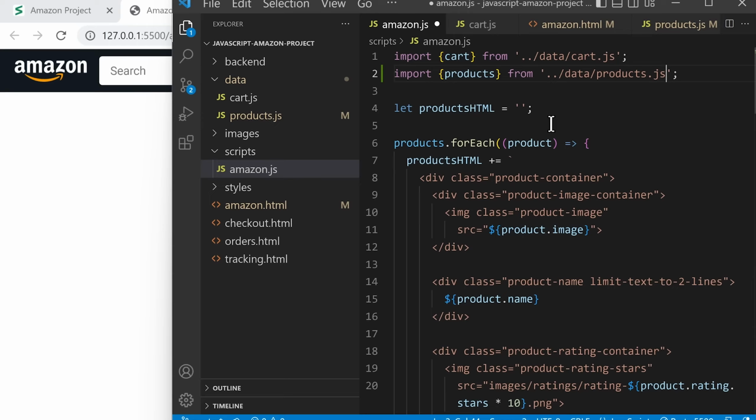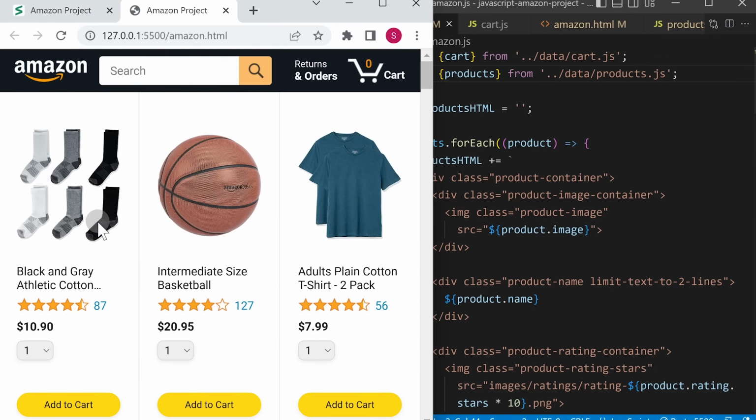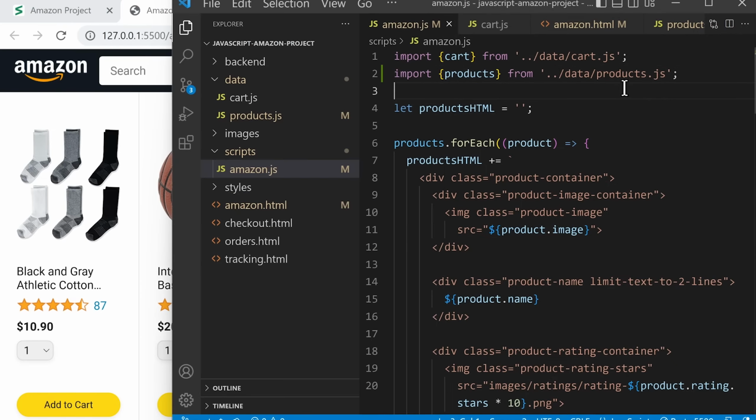products.js and save. So now that we're importing this variable from this file, the rest of our code will work, and our website will start working again. So that's how we turn products.js into a module as well.